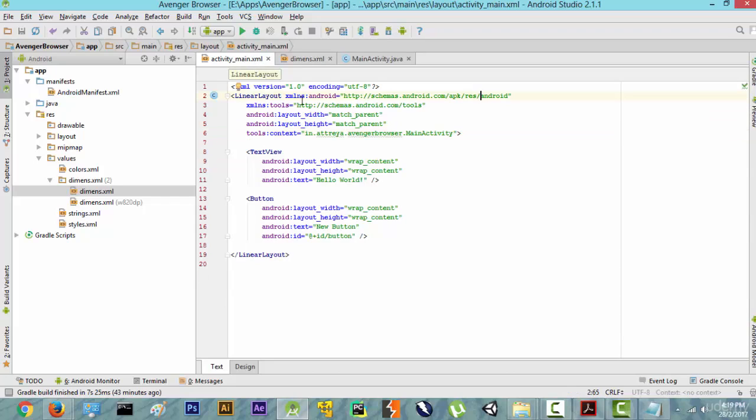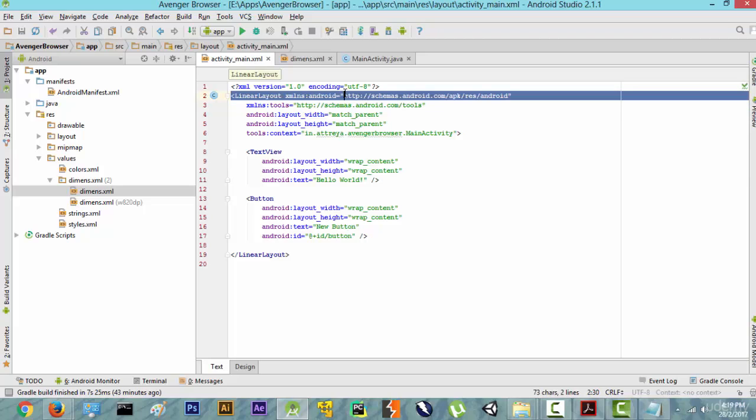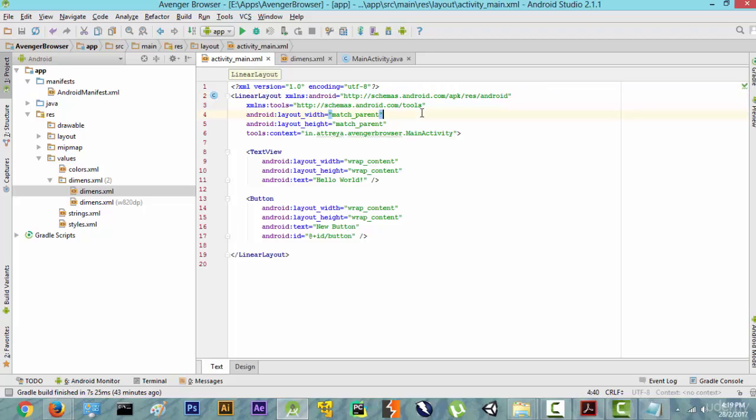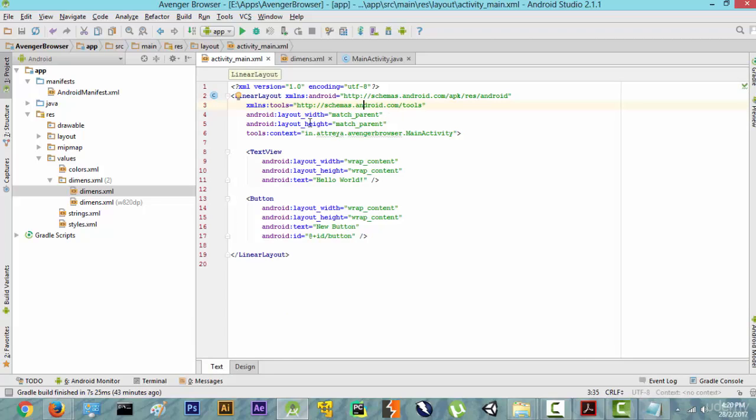Now if you are confused about what is this first line and what is this second line, don't worry about it. These are automatically generated by Android to understand what you are trying to do. Now what is this Android layout width and layout underscore height? And what is this match parent? Now layout width is basically how much width it's going to take, for example this text view, how much width is this text view going to take. So right now it's shown as match parent for linear layout.